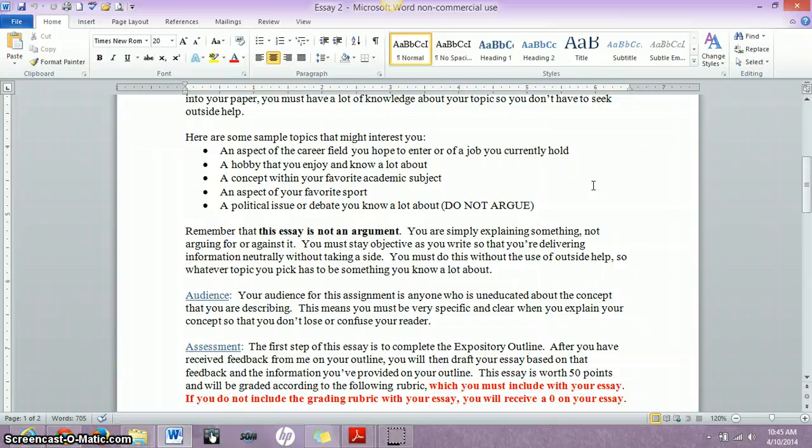So think about that. But I think a hobby would be a really, really good place to find an interesting topic for yourself. Think about your favorite academic subject. If you like history, what specific aspect of history could you babble on about for 2 pages in a most academic and wonderful way? Say you like math. Is there something about math that you could explain? Again, it's not a how-to, but you can explain a specific concept within a subject that you enjoy.